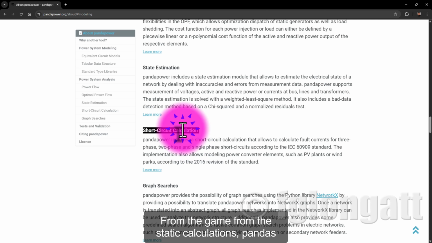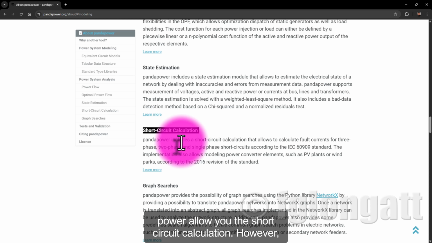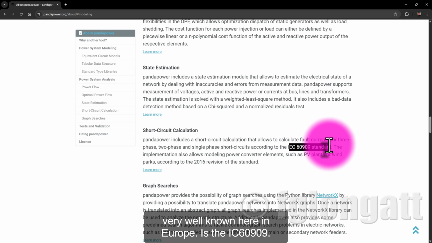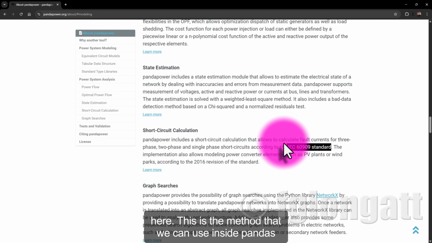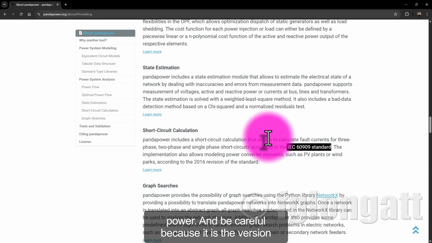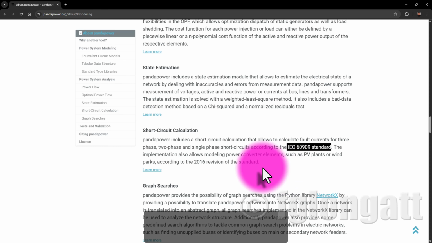From the static calculations, PandaPower allows you the short circuit calculation. However, you must be aware that PandaPower was created here in Europe, so it allows the short circuit calculation using standardized methods. The method used here is the very well-known one in Europe, the IEC 60909, okay? So in this sense, you can see over here, this is the method that we can use inside PandaPower, and be careful because it's the version 2016.